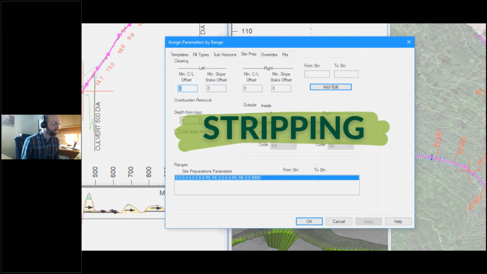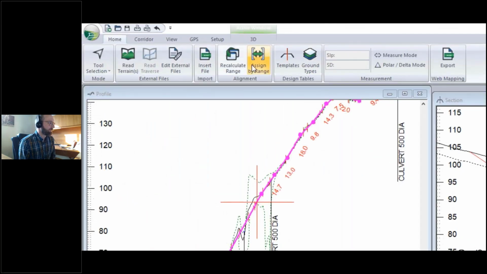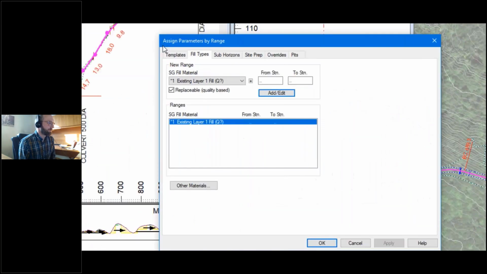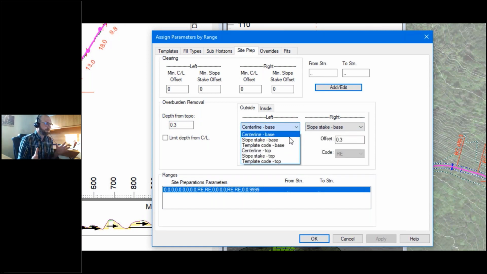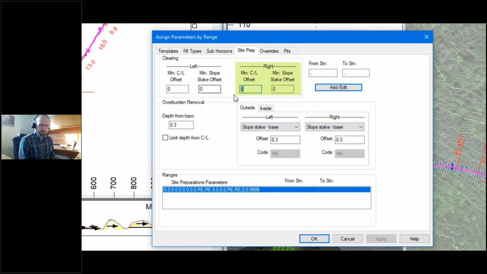So we'll quick play on our video here. We'll click Assign by Range. Now, stripping's not in templates, it's in its own area, so site prep. So here I'm going to say we're going to remove 0.3 of a meter. I'm going to assign the outside limits to be slope stakes, so top of cut, bottom of fill, to get the whole footprint of the road, and I've added a 30 centimeter offset.